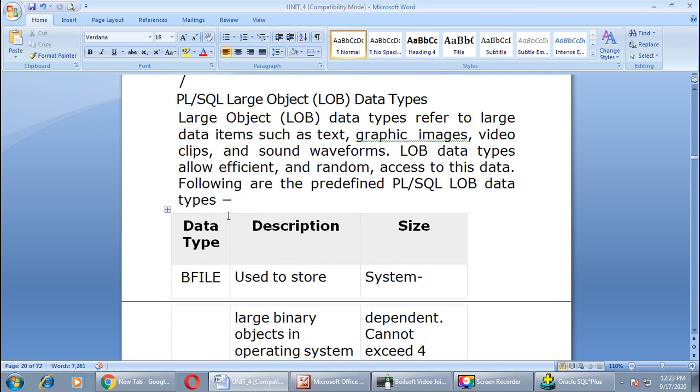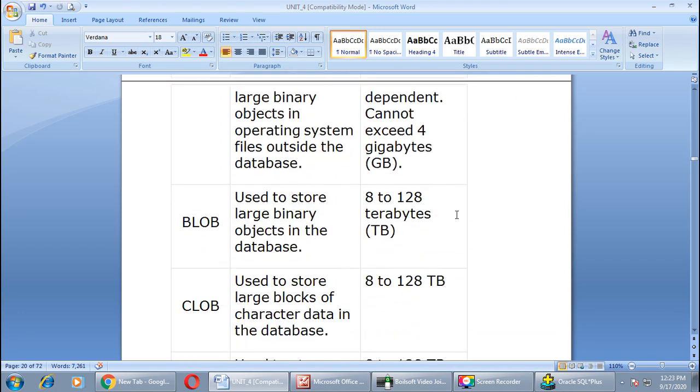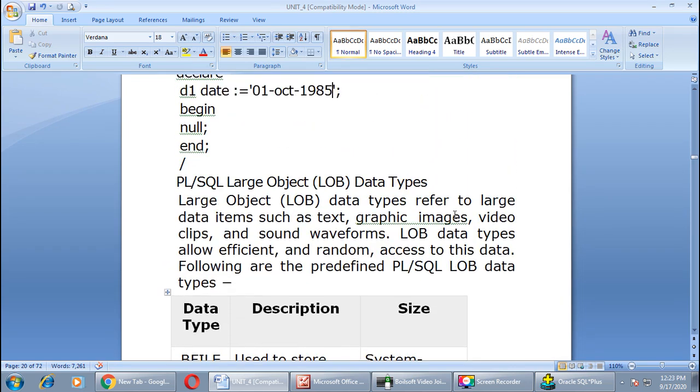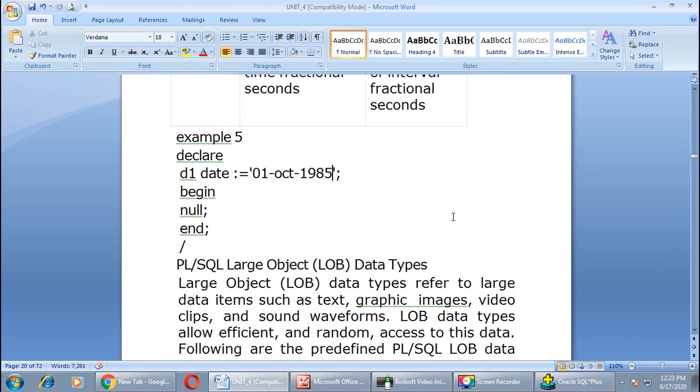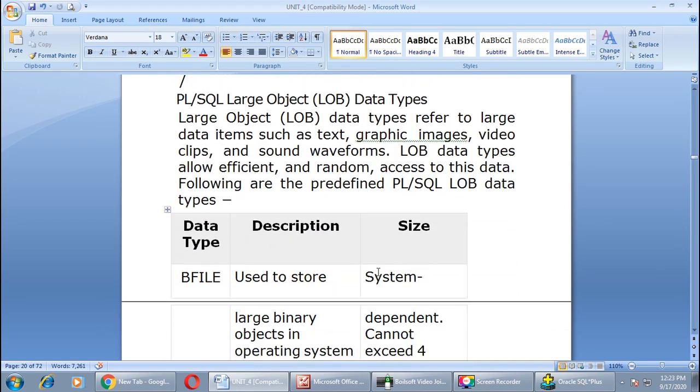Fine. So in the next session we will learn about LOB, large object data type, right? Note down all these 5 examples in your journals, and then we will take some more examples for PL/SQL.